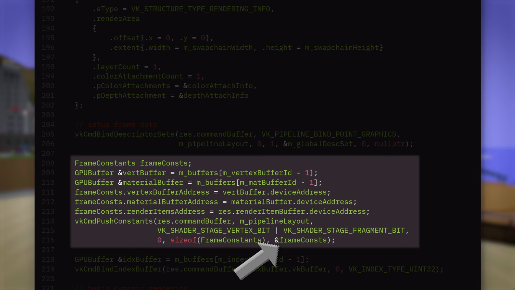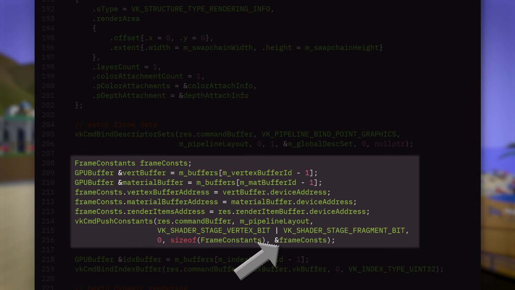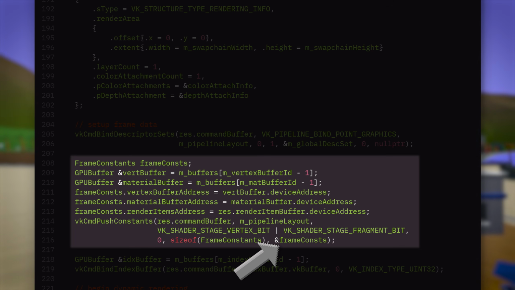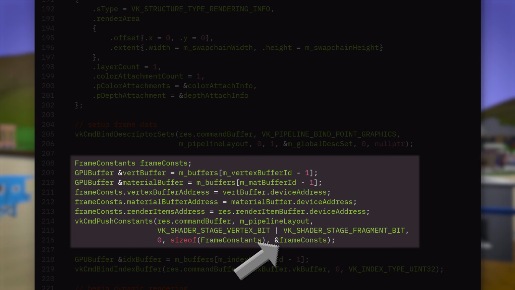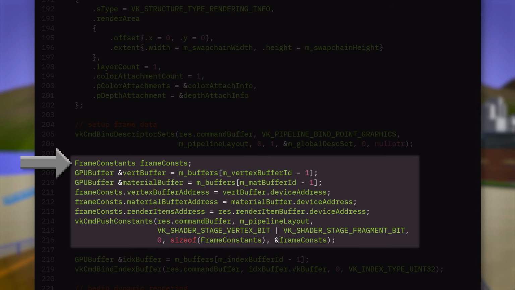Unlike many command buffer recording functions, this function actually writes the push constant data immediately into the command buffer. This means that we don't have to worry about the lifetime of the frame constants object, such as keeping it around long enough for the command buffer to execute, which is why we can get away with a stack-based allocation of the frame constants object here.